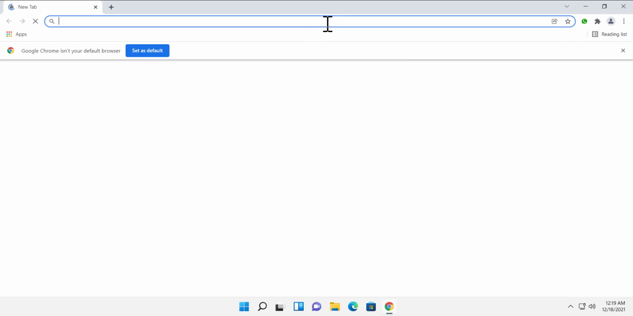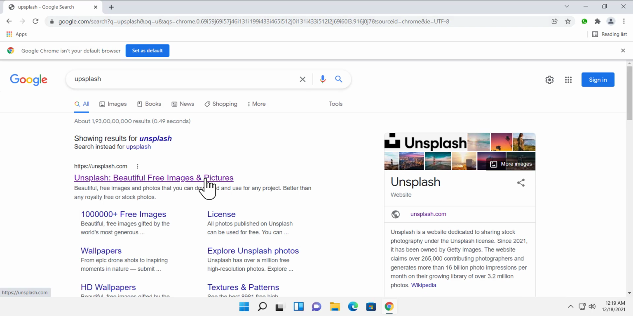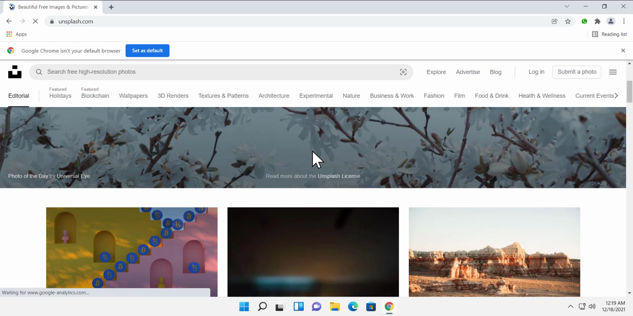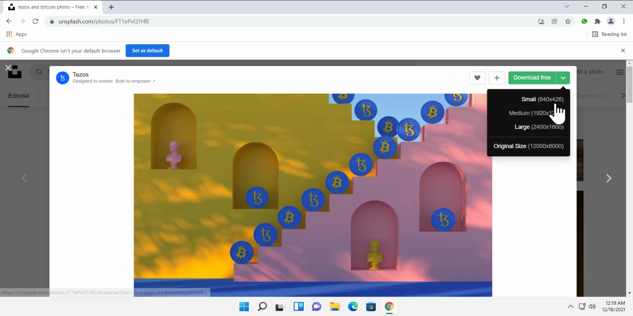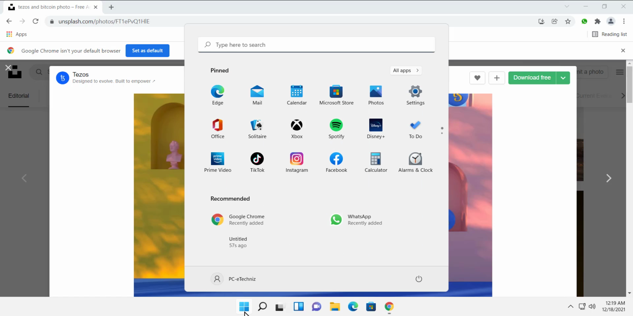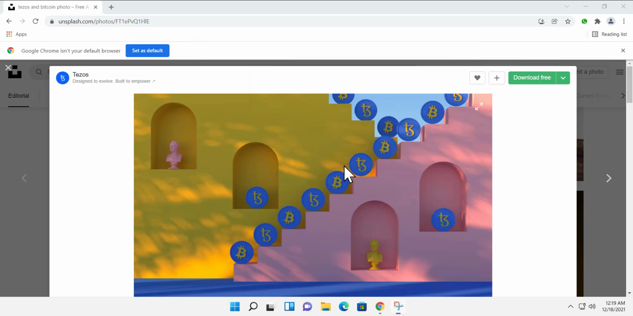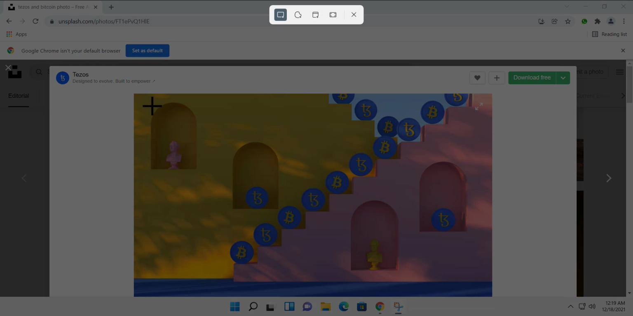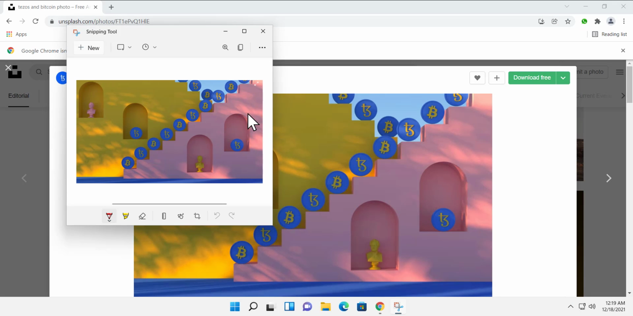If I open the Chrome browser and go to the Unsplash website, which is a free source for downloading pictures or images, and I select this image, which I can download for free in these file formats, but I'd like to show you how I'm going to snip this. So I simply have to type snip, click on open, click on new and select the image. And here we have this image.